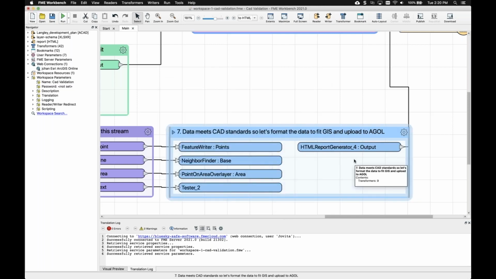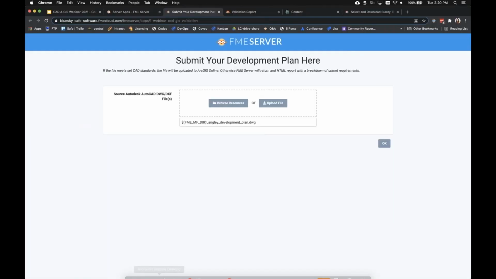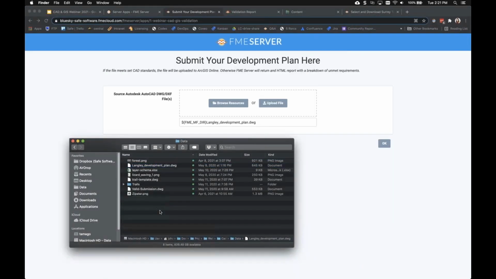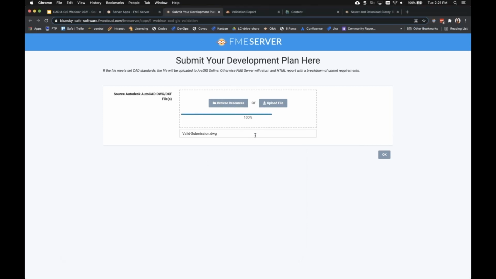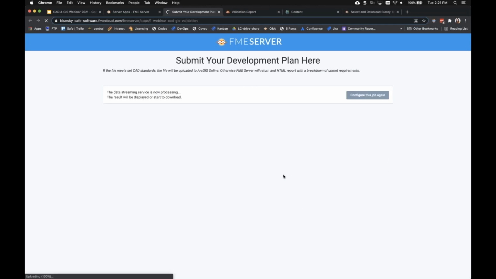From here, we're going to head back into FME Server and we're going to run that same app again, except with a valid submission. And we're going to see what happens there. Once again, grabbing from the File Explorer, I can also choose to hit Upload File here and I'll pull up my File Explorer. I've got a cleaned up data set of valid submissions, and it's still the same parcels, but I used FME on a different workspace to clean it up. Hit OK.